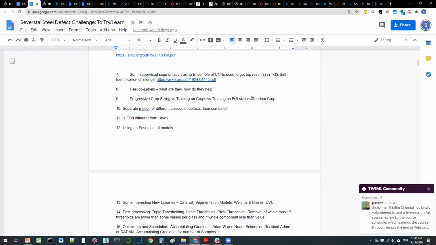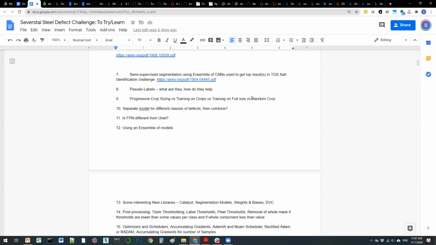Actually, going back, I don't think full size is always going to help, because I think I've read across a couple of competitions where, because of transfer learning, the more you move away from your pre-trained image size, the more you're moving off. I can't remember exactly which competition, but they specifically said that not training on the full size image helped.